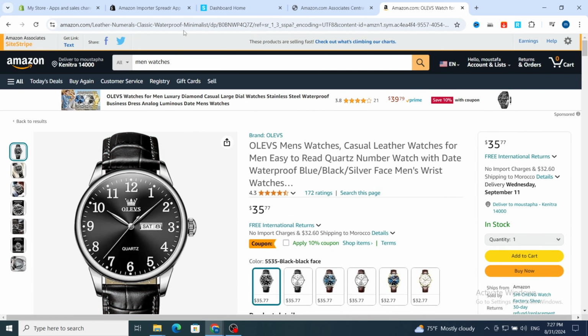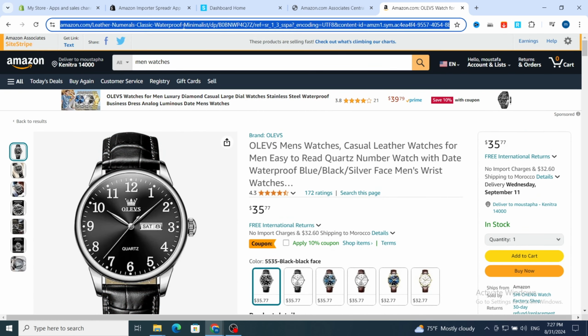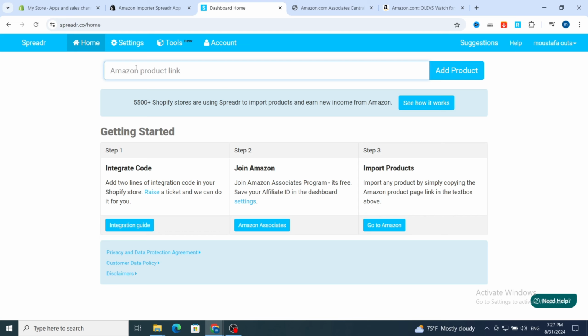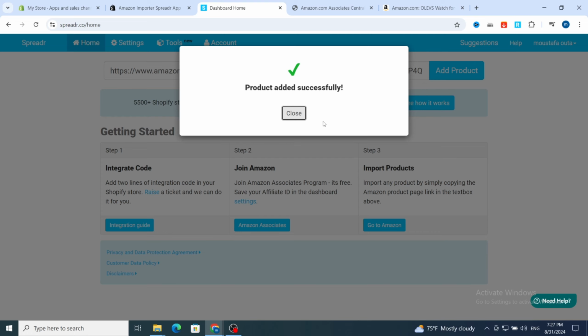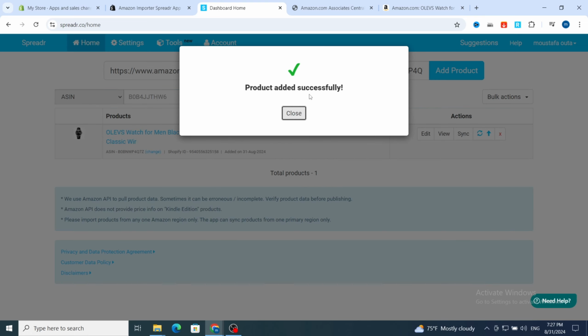Then guys, first you need to copy the link of the product. Then hit and copy the link. Then go directly to the dashboard and paste the product in the search bar. Then guys, hit on add product. Then wait a few seconds to import the product from Amazon to your Shopify. It takes a few seconds guys, don't worry, and it's easy to import any product from Amazon to your Shopify store. Then guys, the product was added successfully.